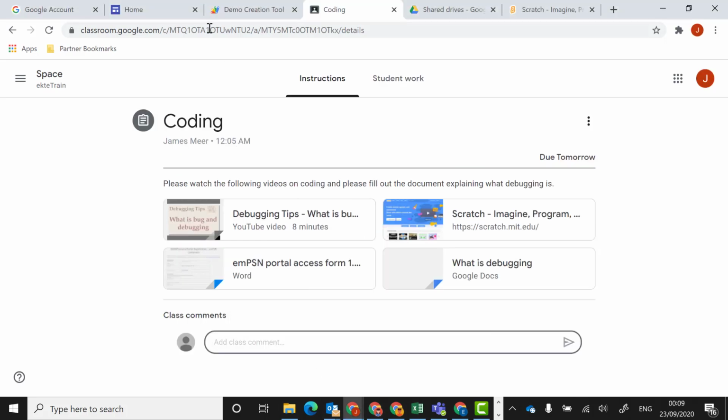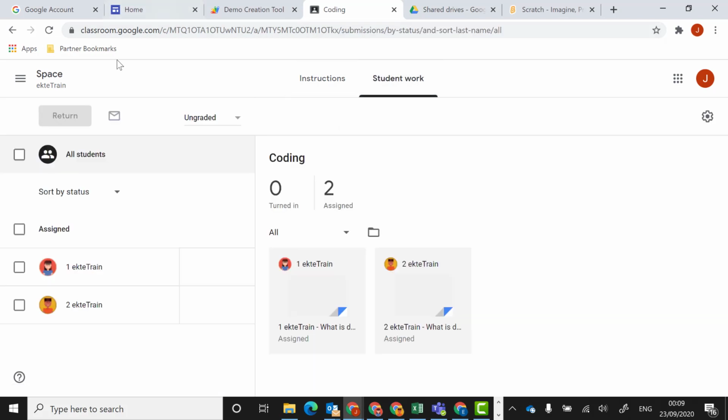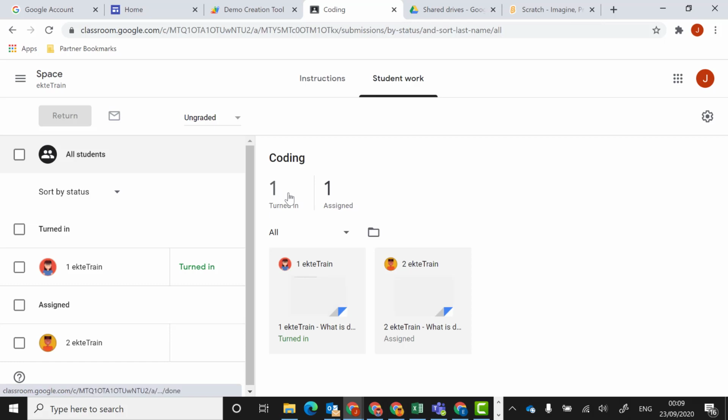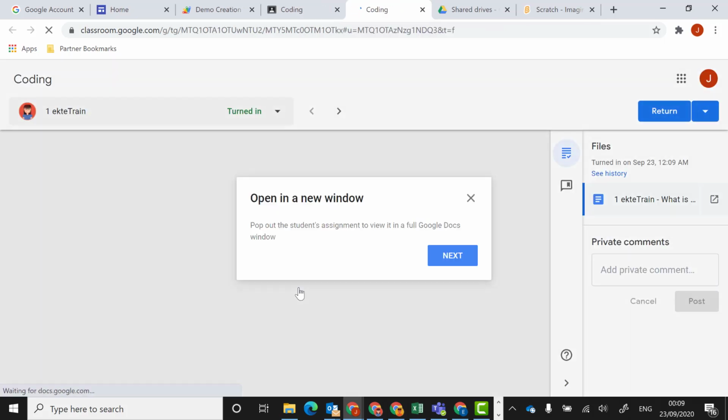So if I go back to the teacher and look at my student's work, let me refresh that. You see one of the documents has been turned in. It will show you what it is here. It also says it here. So let me open up the document and see what the child's done.